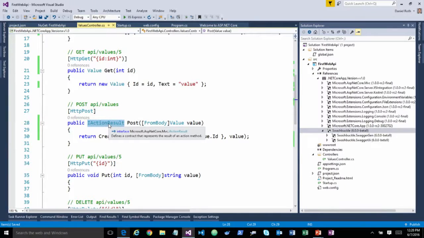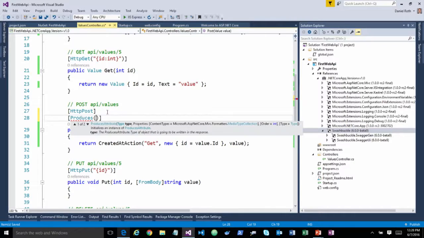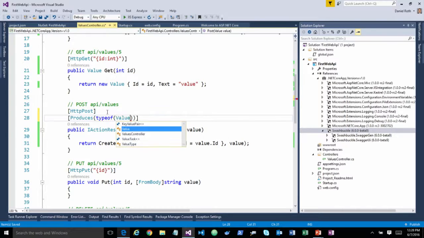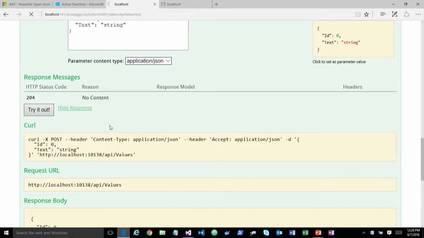So the API Explorer service in MVC doesn't know what that action result really is. What type is it? So it can't give any additional metadata about it. But we can give some hints to MVC to provide additional metadata, and we can do that using the Produces attribute. Okay, Produces. So this action produces a value. Okay, right? That's what it's going to return. That's what we specified here.